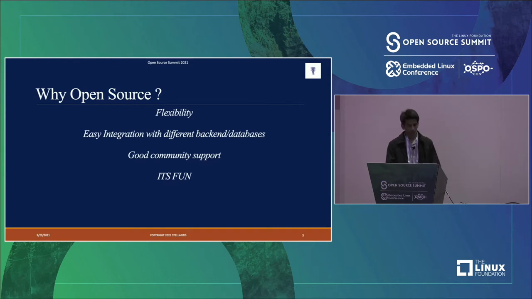So, why open source? Flexibility. So more control and flexibility in my design. I can create whatever I want to create. It gives me the freedom to be more creative.